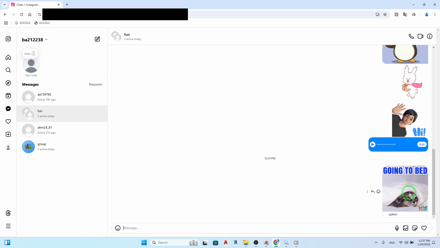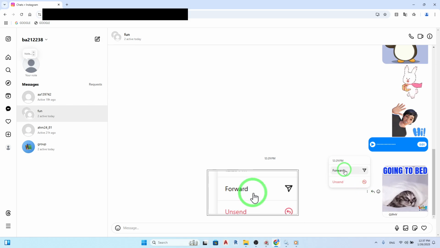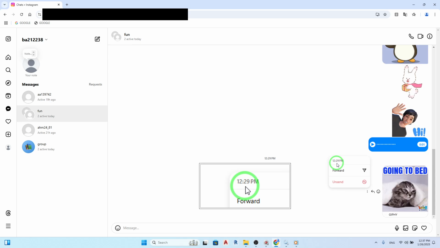Once you've found it, click on the three dots next to the GIF. This will open a drop-down menu with additional options. In this drop-down menu, you'll be able to see the exact time when you sent that GIF. This is a fantastic way to keep track of your interactions and ensure that everyone is on the same page regarding what was shared and when.